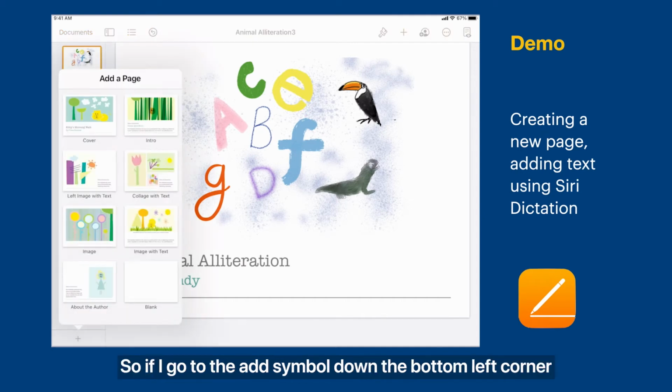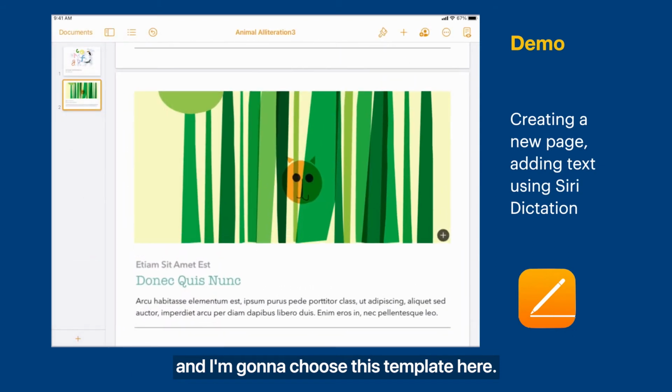So if I go to the add symbol down the bottom left corner, and I'm going to choose this template here.